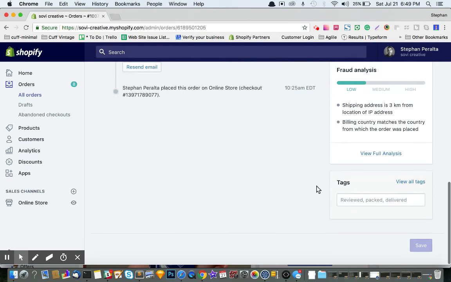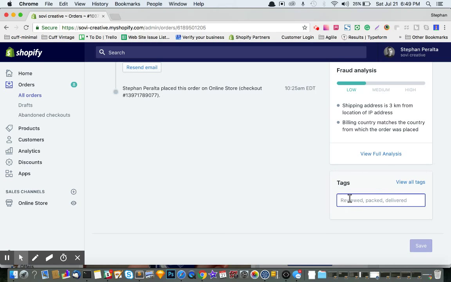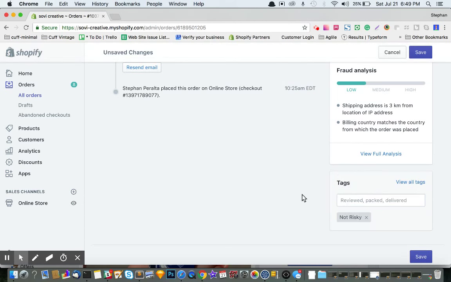Last but not least, if we wanted to tag this order specifically for a filterable item, we can go ahead and tag this order. In this case, I'll tag this order as not risky. And I'll show you what we can do with this tag. I'll copy it, add it in, and then we can save it.